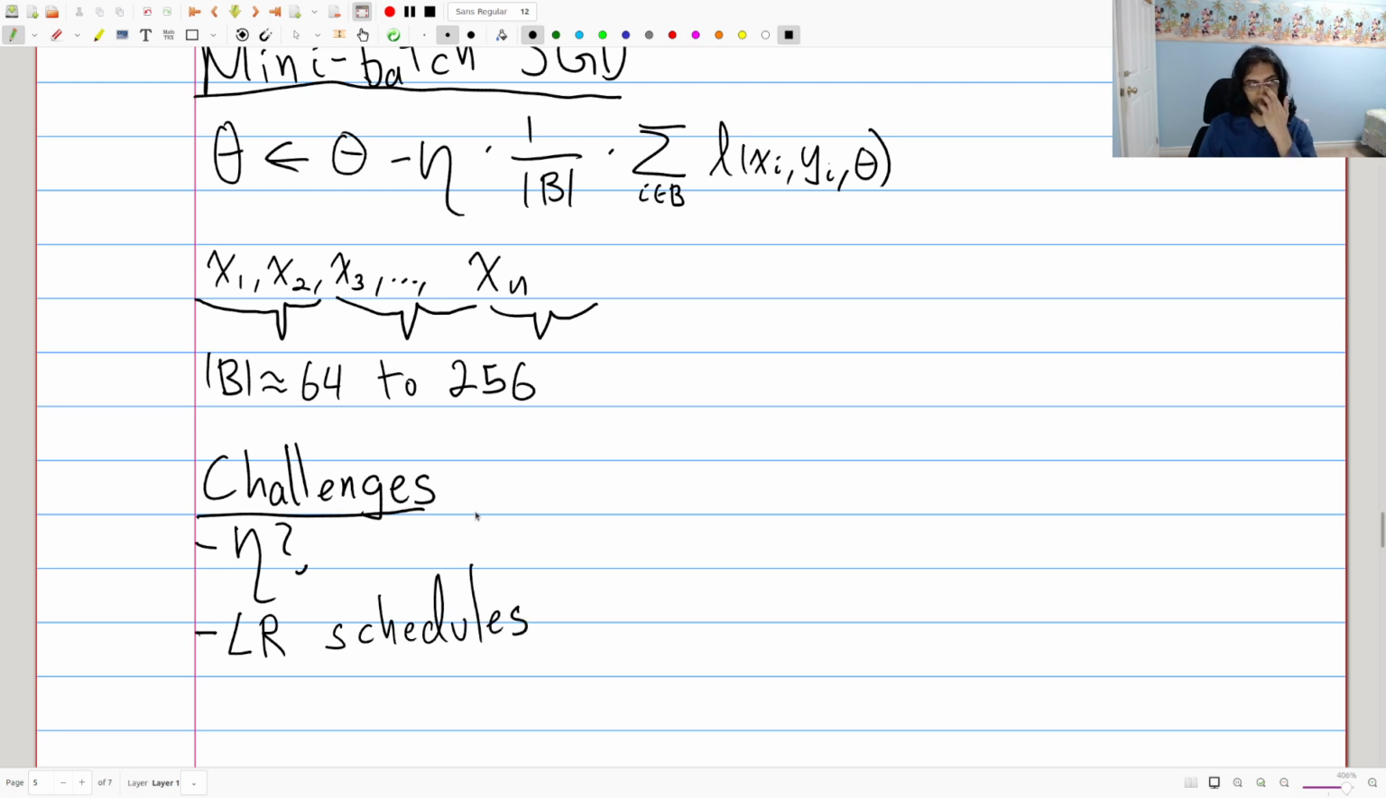Now, the downside of learning rate schedules. What is a learning rate schedule? It's maybe when you say, okay, we're going to start with some learning rate and then decrease it over time, so that it can handle the case where eta is too large. Then eventually it'll become smaller, and you'll be able to take smaller steps and eventually converge to an optimum.